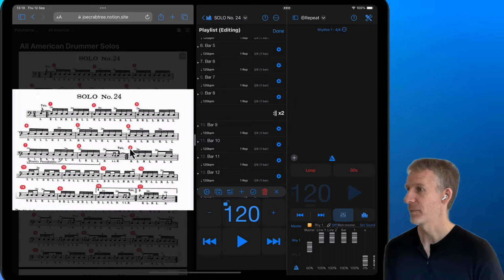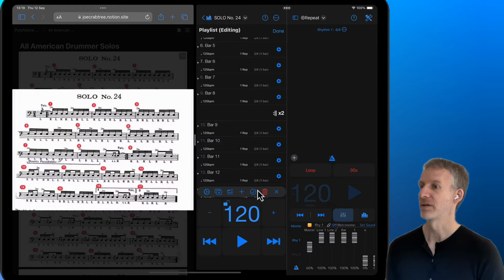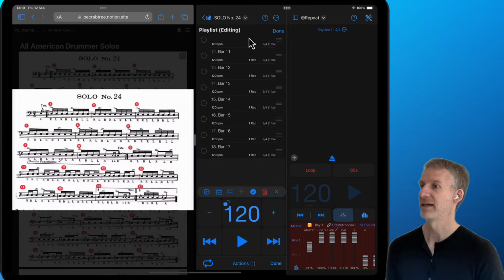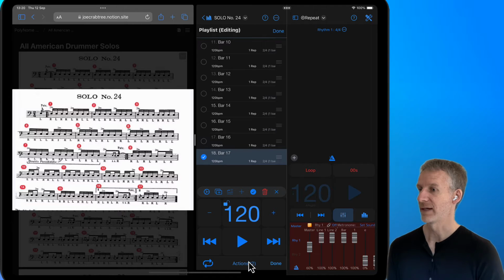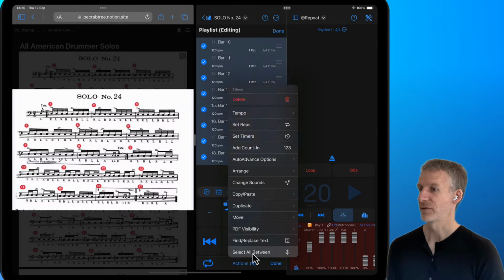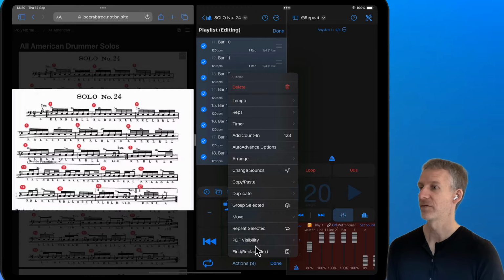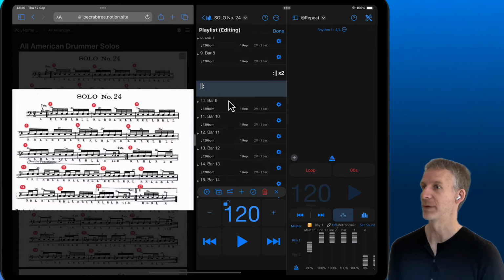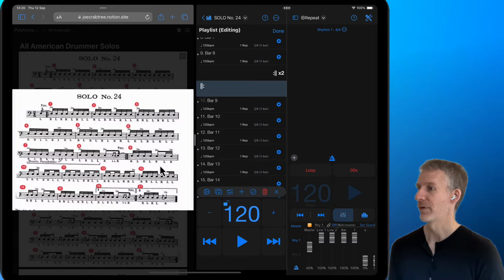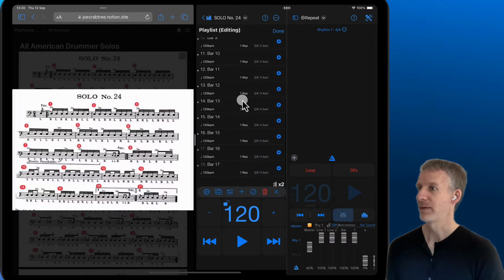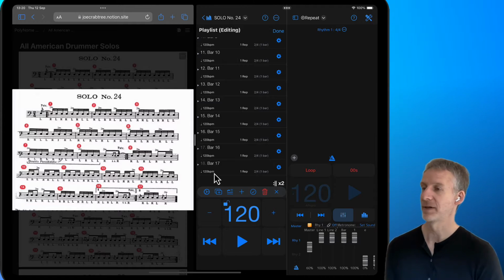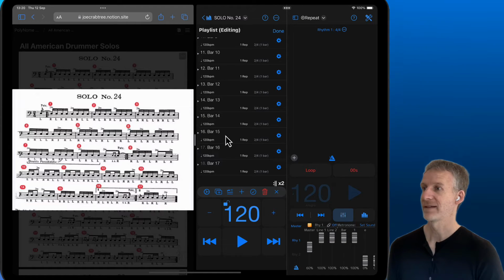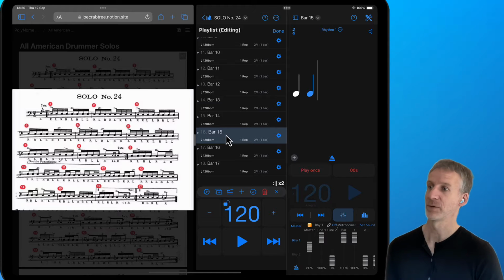And then we want the same for bars 9 through 17. So I'm going to enter select mode, choose 9 and 17, and choose actions, select all between, and then actions, repeat selected. So that gives us repeat markers around 9 through 17. And then we want to add a first time ending for bar 16 and a second time ending for bar 17. So I'll select 15 because we're going to insert and it will put it after this.